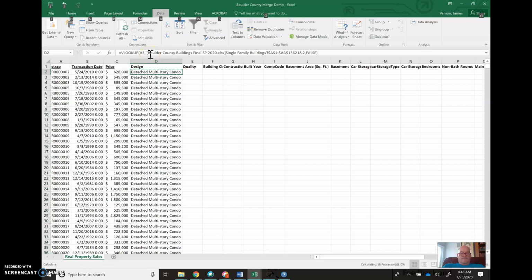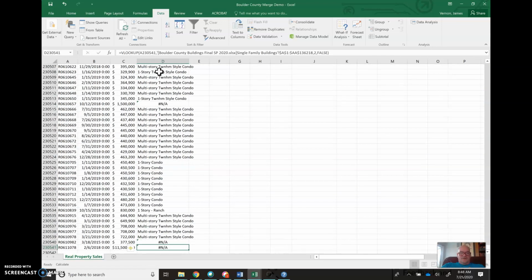Okay, so here it is, and it may look like it didn't work, like it's always looking at detached multi-story condo, but if we scroll down to the bottom, we actually do have a range of different kinds of styles. You'll notice some of them are NA. I'll talk a little bit more about NA in another demo. But notice we have the Vlookup function in every case, and so you're going to have to do a couple more things to make this manageable.